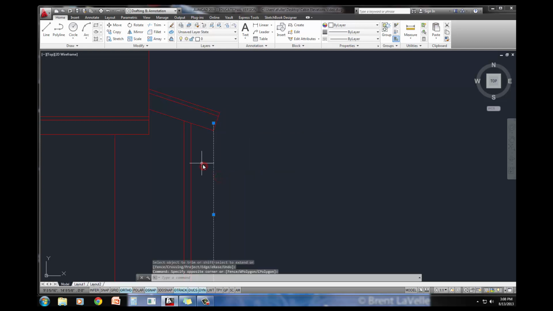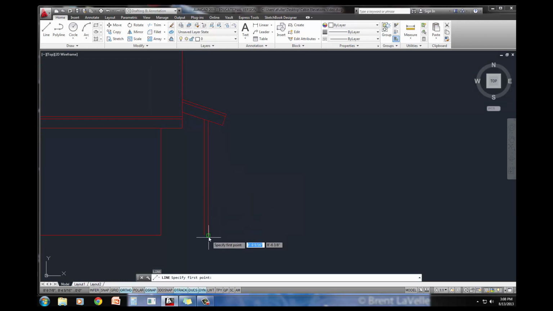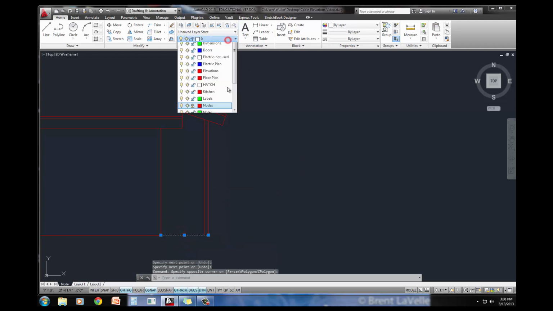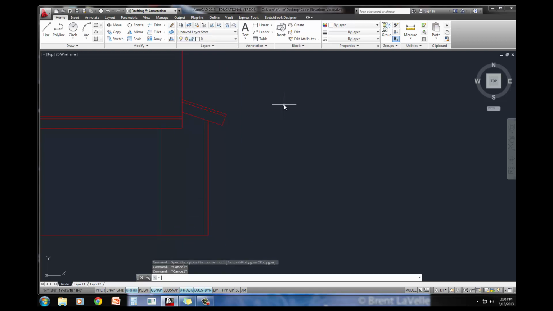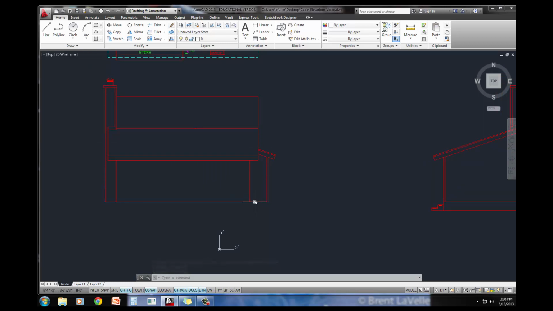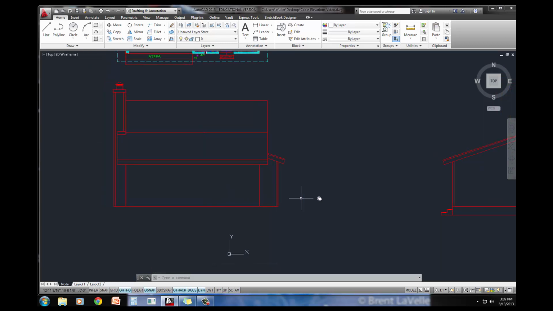Go ahead and erase this construction, this little offset line here, and go ahead and draw a line right there for the bottom of the house. Oops, wrong layer. Elevations. And that's it. I've done it. I've drawn the little side thing. So I've got the front elevation of this house, I've got the chimney, and I've got that side view. Looks good. May as well just go ahead and project that foundation down.